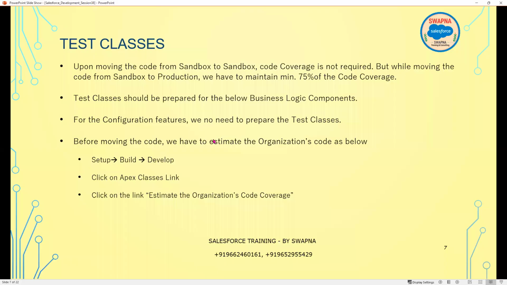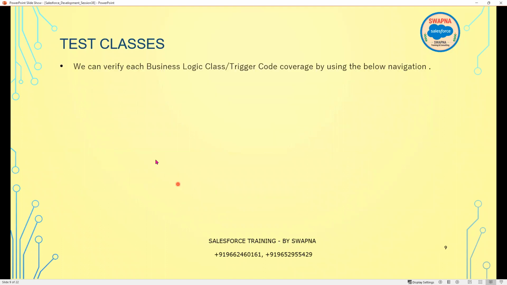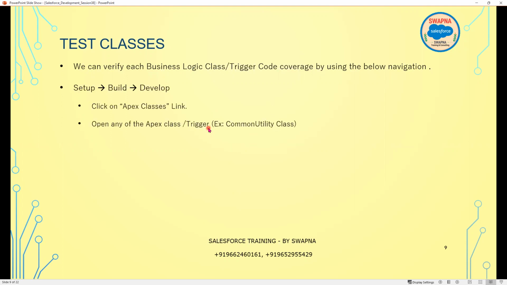Now, let's move on. That is the place where we will be verifying the data. Now we can verify each business logic, whatever the Apex class, could be an Apex class or a trigger or a batch class or a Lightning Aura class. Whatever we are implementing, we can verify each business logic class and trigger code coverage using the below navigation. In Apex classes, you click on any Apex class. If you are going to triggers, Apex triggers, click on any trigger.